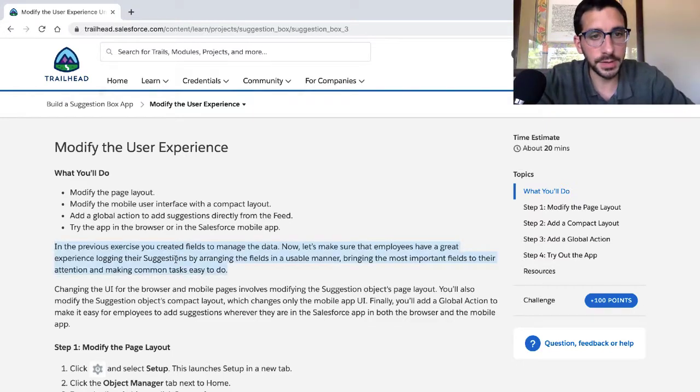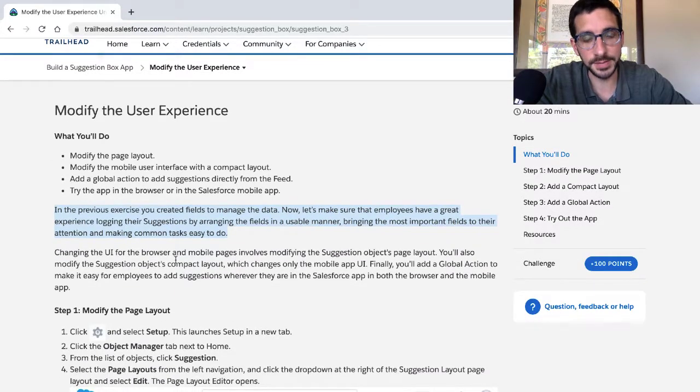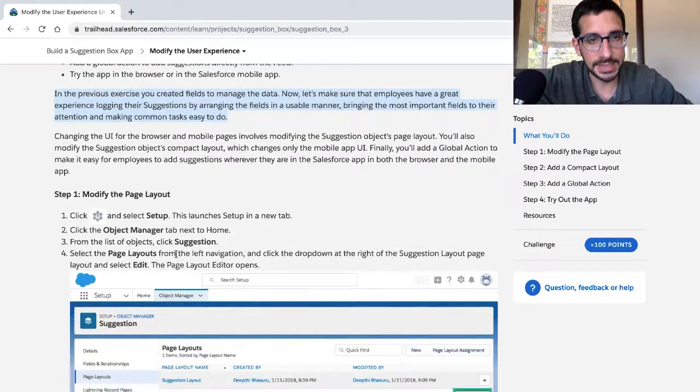In the previous exercise, you created fields to manage the data. Now, let's make sure that employees have a great experience logging their suggestions by arranging the fields in a usable manner, bringing the most important fields to their attention and making common tasks easy to do. If you stop there, it sounds very agricultural. I just completely changed the meaning of that sentence, and once again we're in the lumber industry. Back to technology.